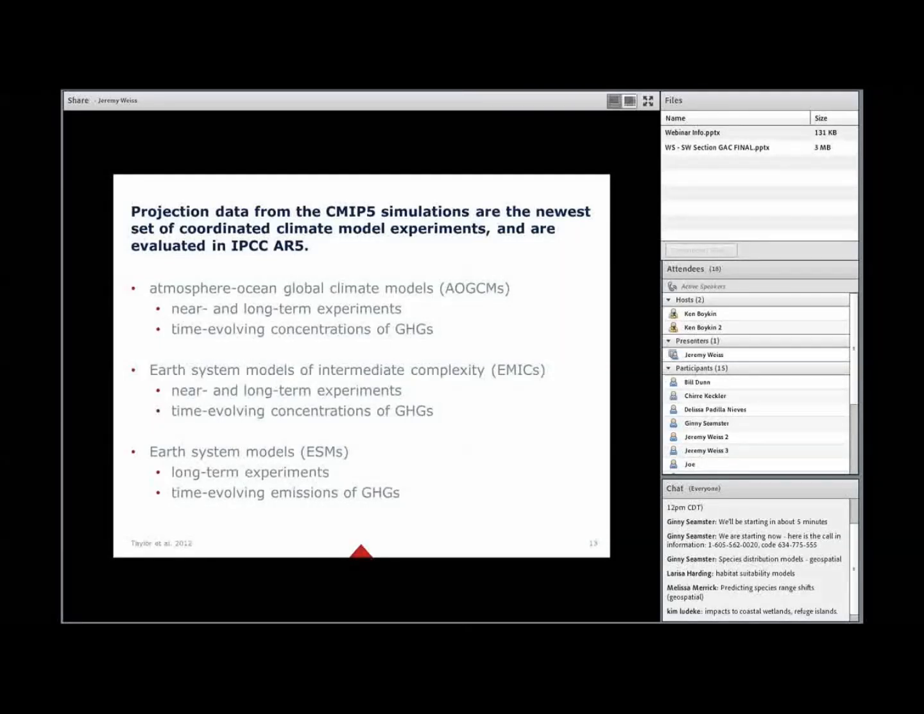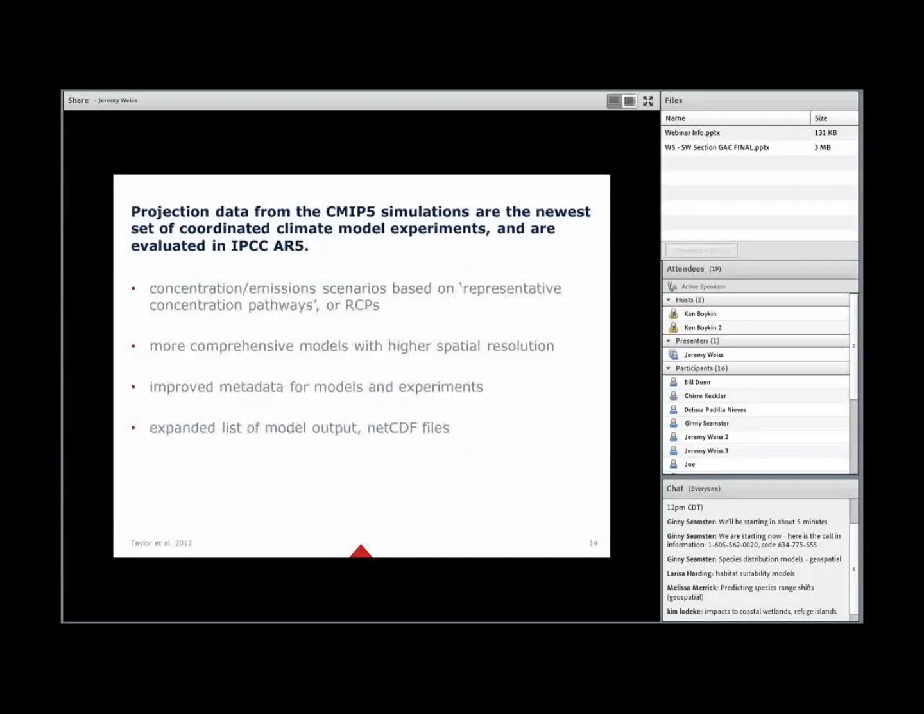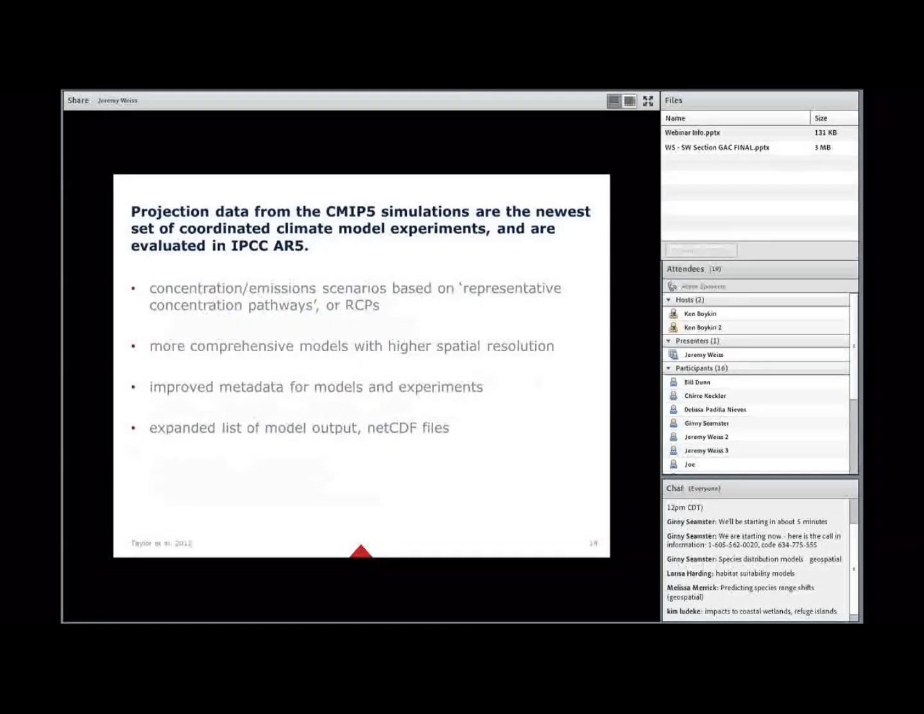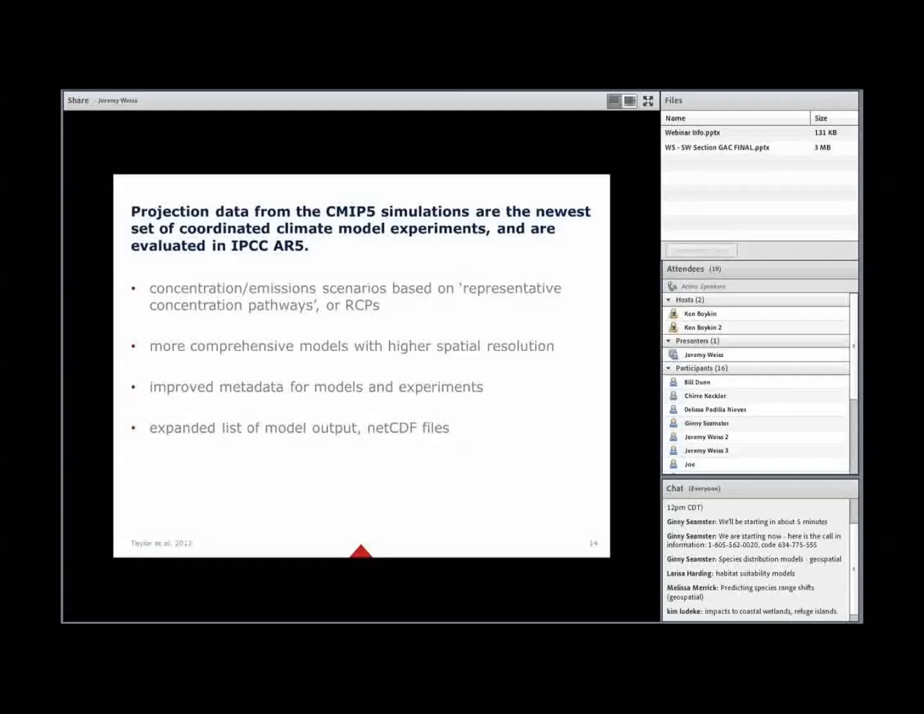A few more quick notes on the CMIP-5 simulations. Their emission scenarios are based on something new this time, called the Representative Concentration Pathways, or RCPs. In contrast with the 2007 IPCC report, or the CMIP-3 ensemble, those were using the SRES, if you recognize that acronym, scenarios. So a different set of scenarios, A1, A2, B1, B2. You might be familiar with those. Similar, but not quite the same.